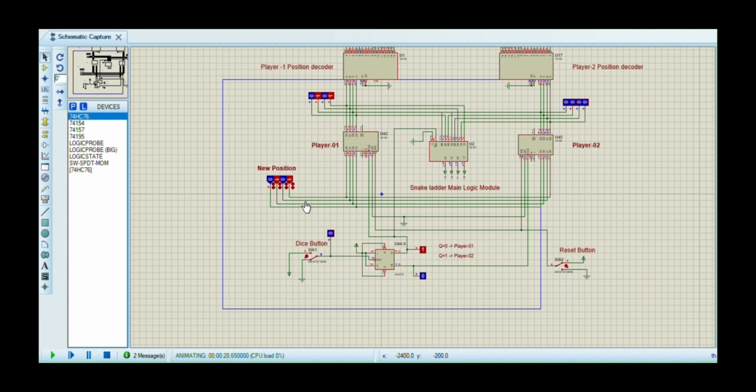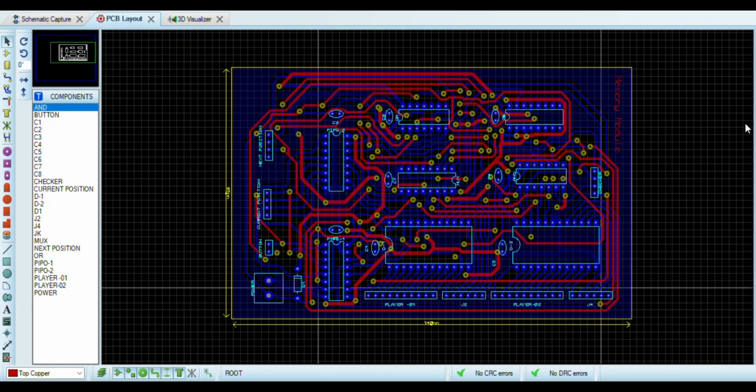And now for the second player, suppose the new position we get from the main logic module is 0110. Now when I press and release the button again, we can see that the position for player 2 is updated in the second register. And when the turn comes back to player 1, suppose the new position is 1110. And when I press and release this button, it's updated accordingly. So we can confirm that the module is functioning as expected. This is how the PCB board of the memory module will look.